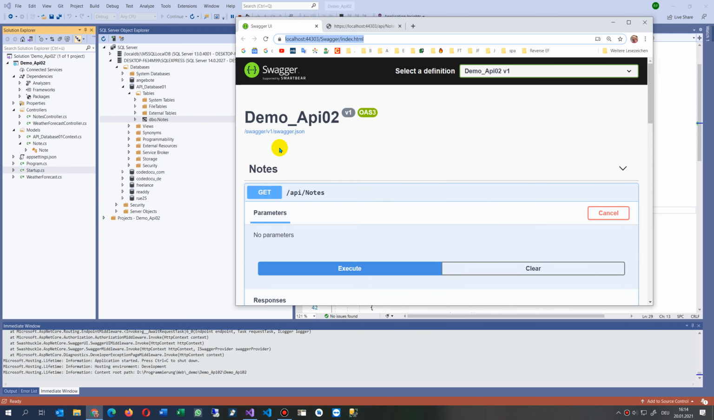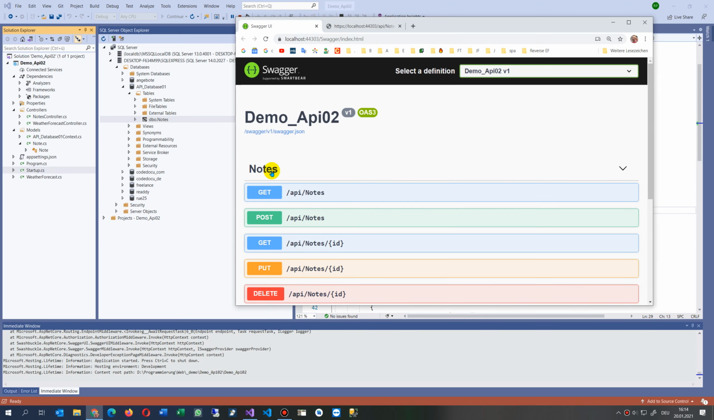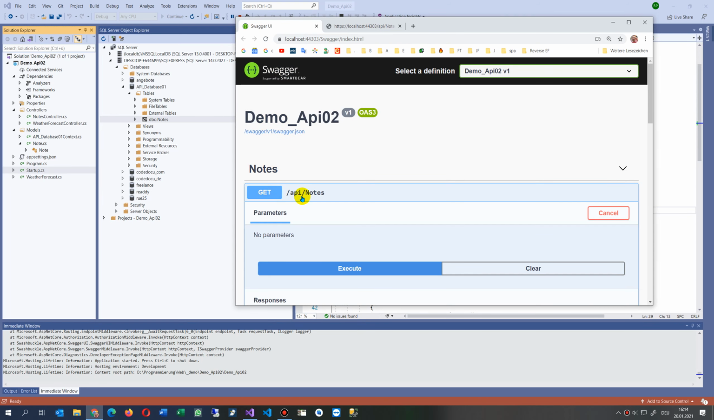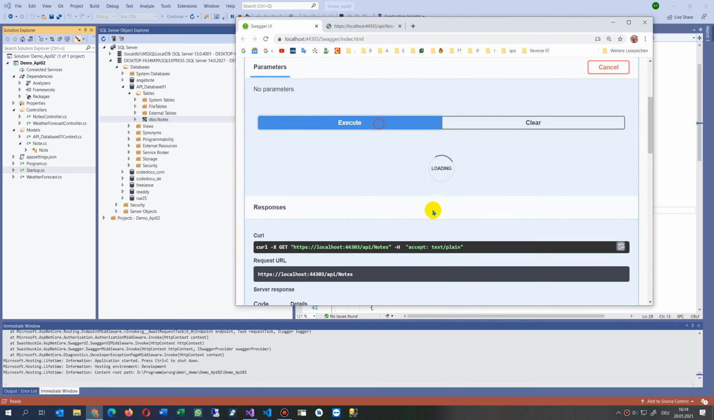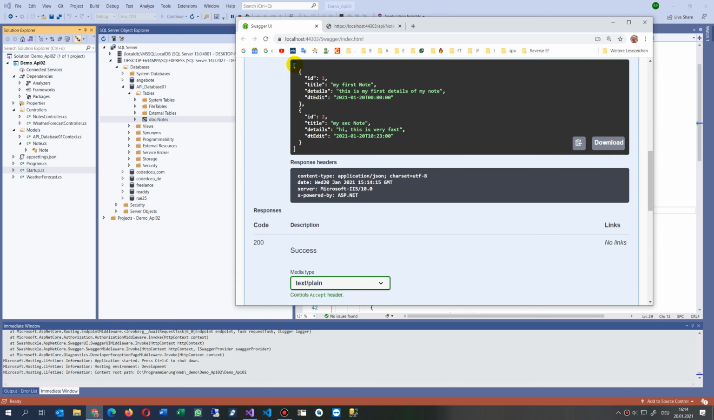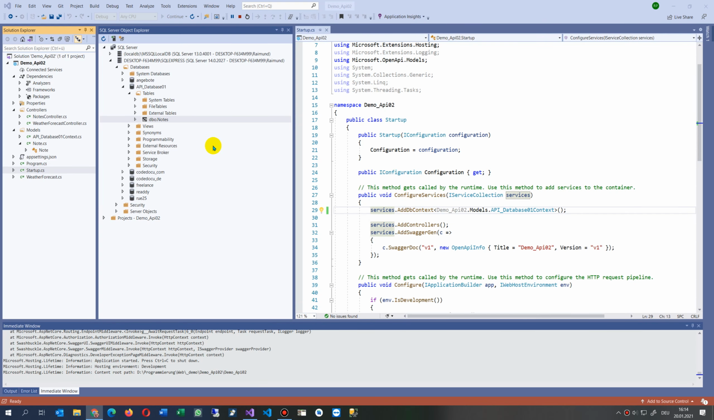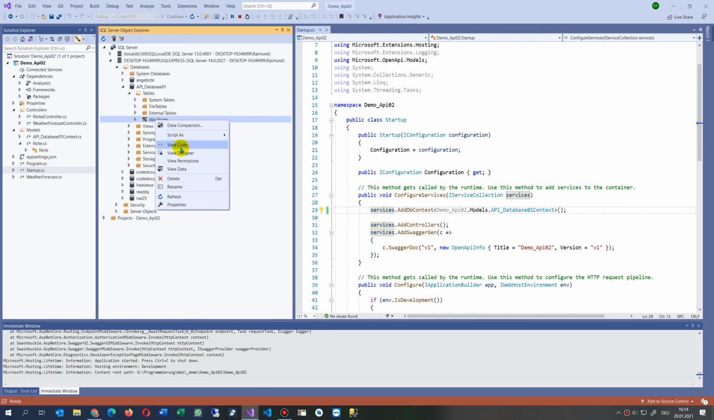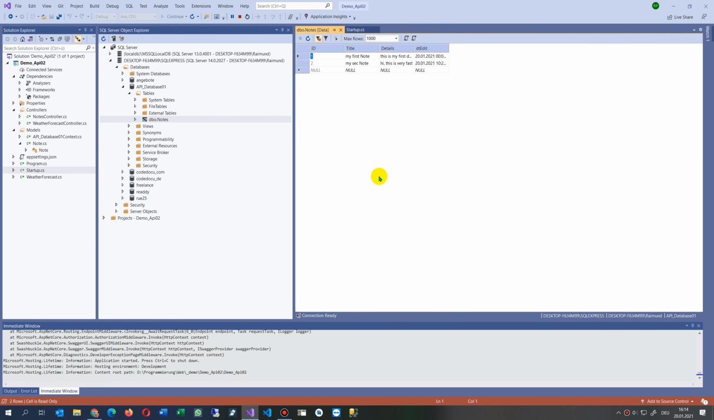You may try it automatically here with a Swagger API nodes. Try it, execute, and then you see these are the JSON results, the entries of my database. And the database is in here, just as a preview, view data. So I have a database which is existing.